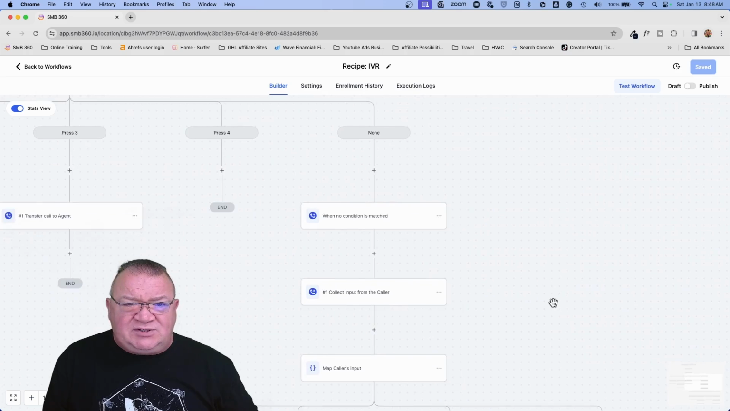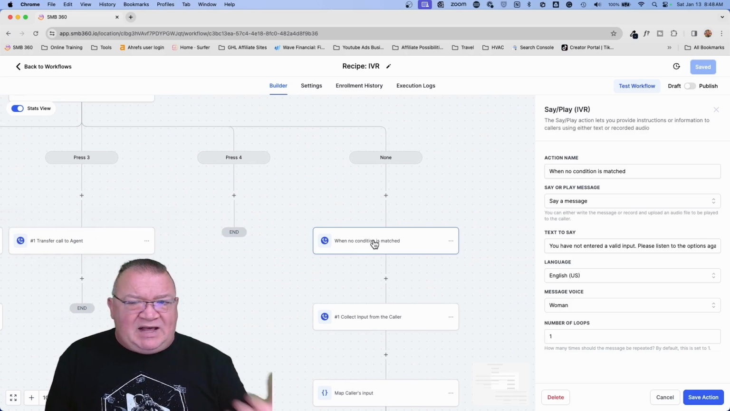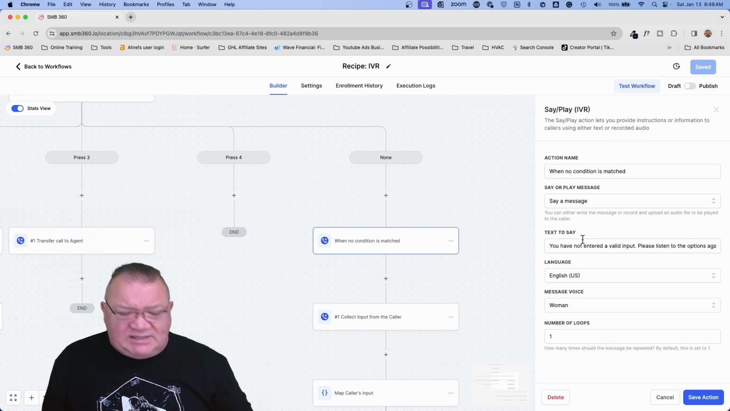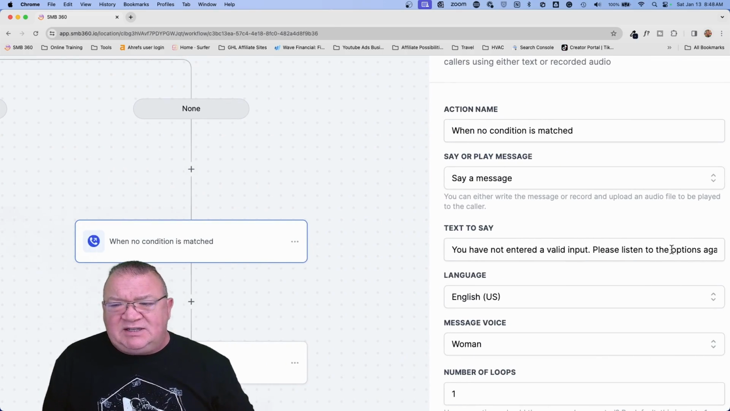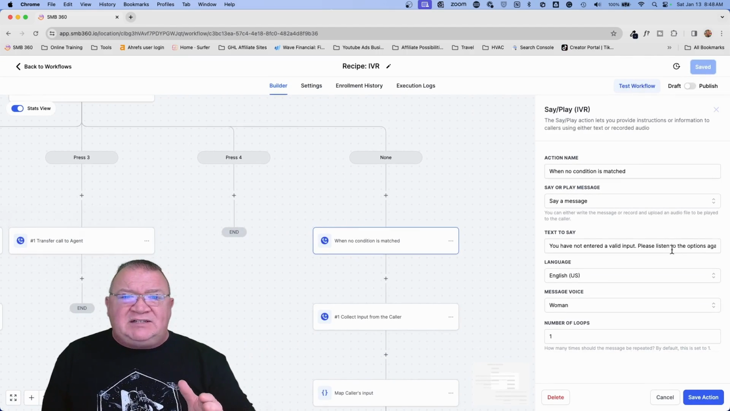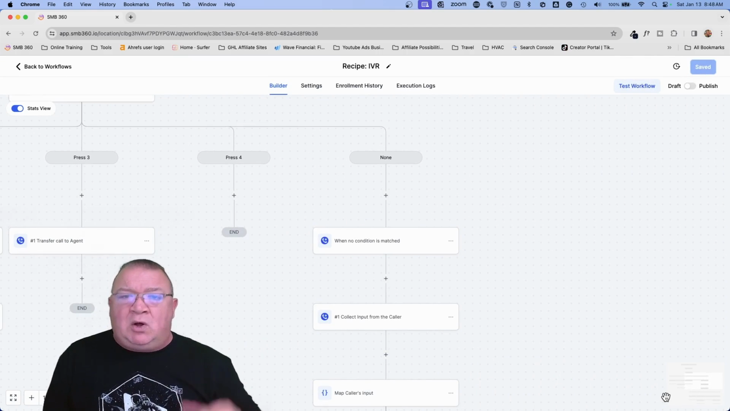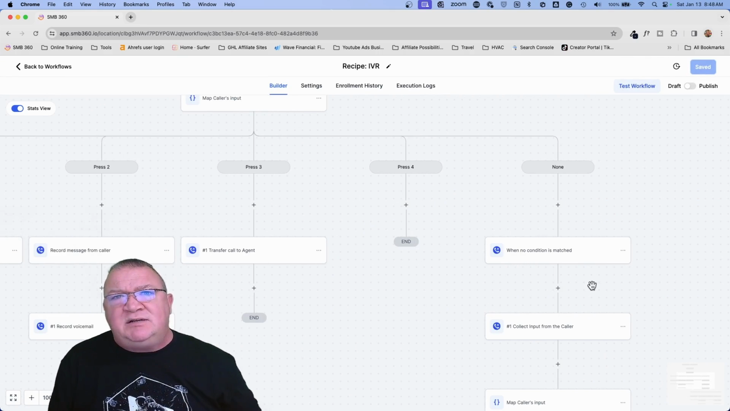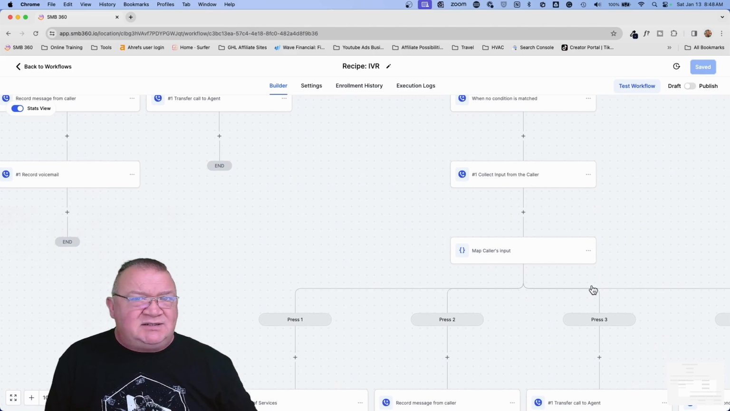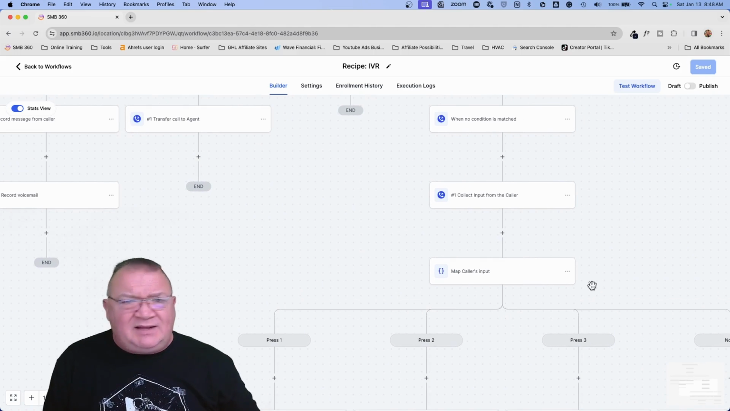So here, what you're going to see is they're going to have a little say or play, and it just says something. I'm going to show you what this recipe says: You have not entered a valid input. Please listen to the options again and select the right call. Now, the problem with this workflow is that you're going to have to completely build out a whole other branch, very similar to what you did here. You're going to have to build that out again using the none path. That sucks.